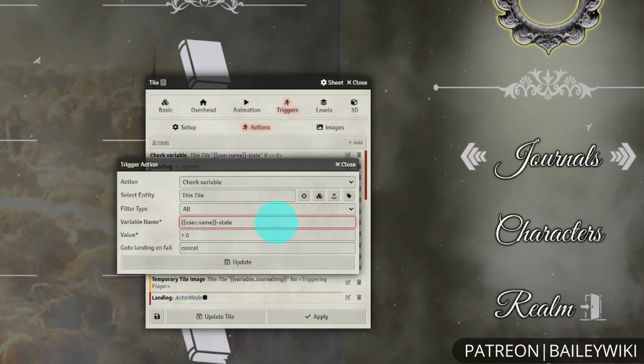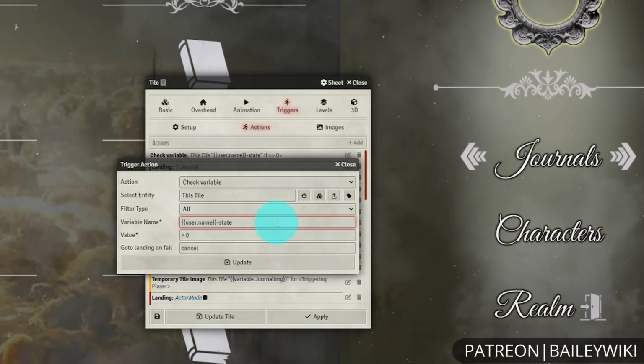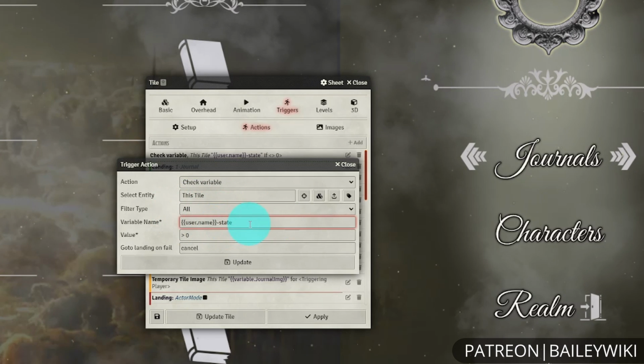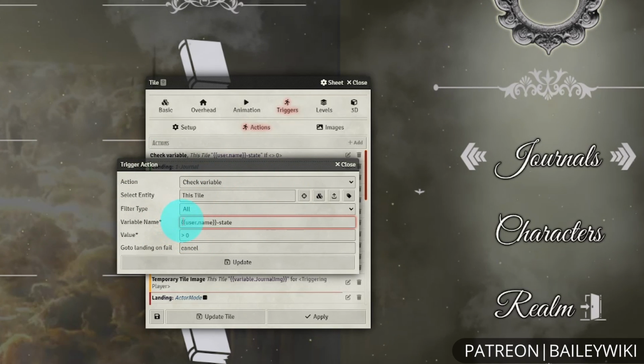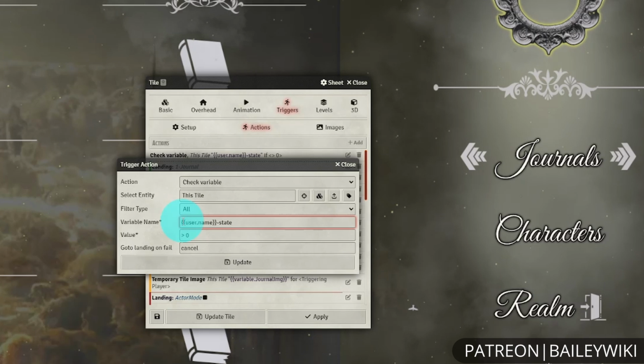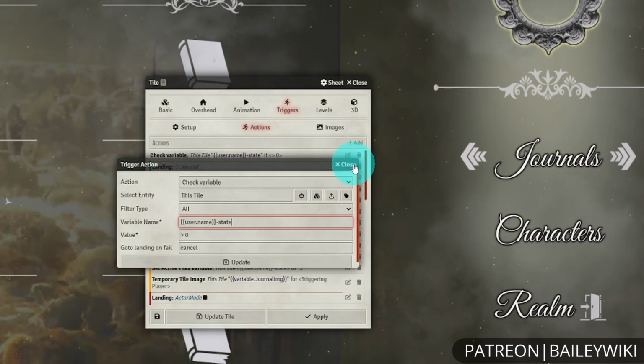user.name-state. So this lets you know that you can combine handlebar expressions in a compound manner. It doesn't have to just be a handlebar expression and then that's it for your variable name, you can then do a handlebar expression and add additional modifiers to make dynamic variables. And this is where the power of handlebar expressions really goes crazy. You can do a lot of cool things with this by adding things like that.